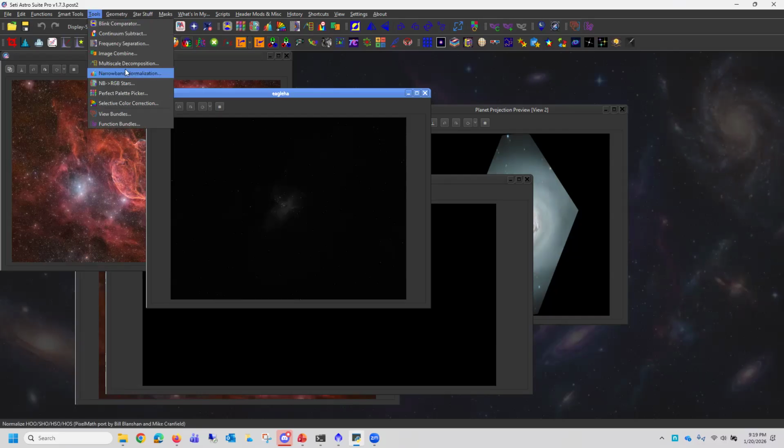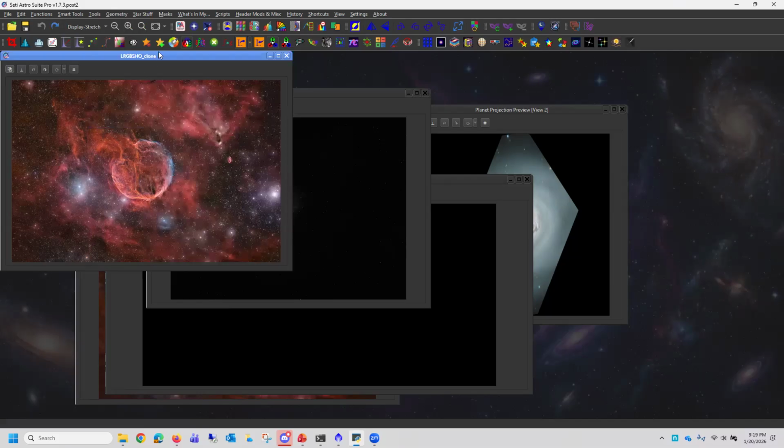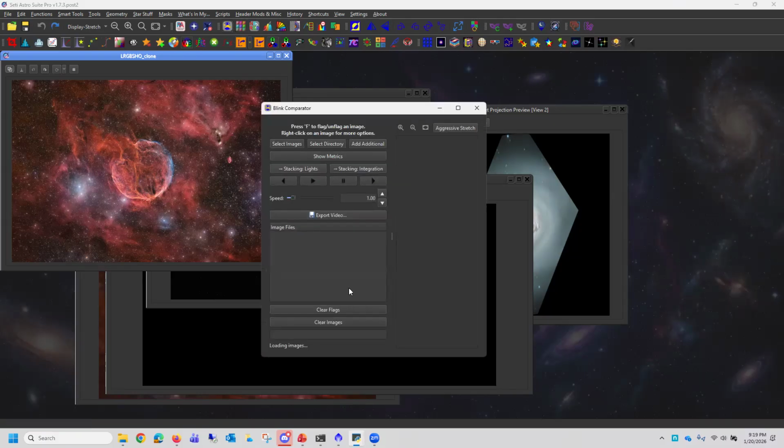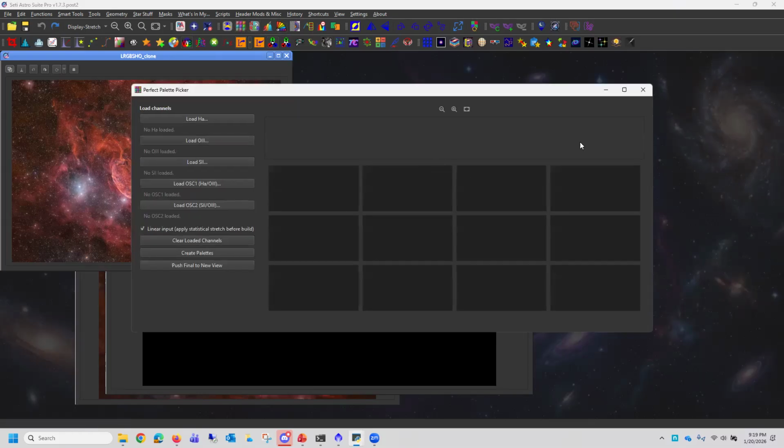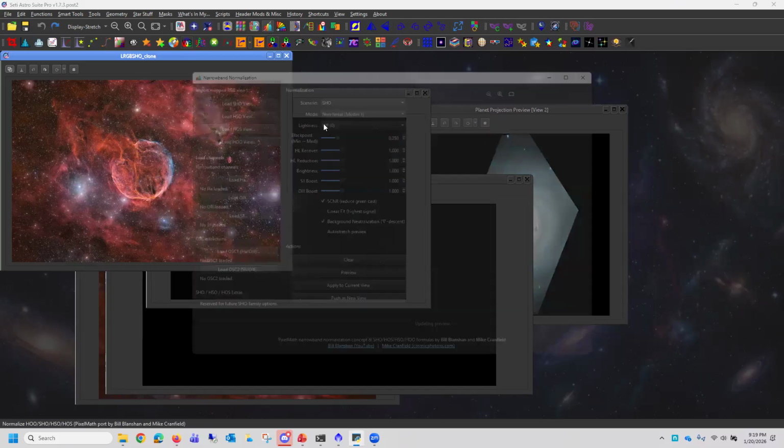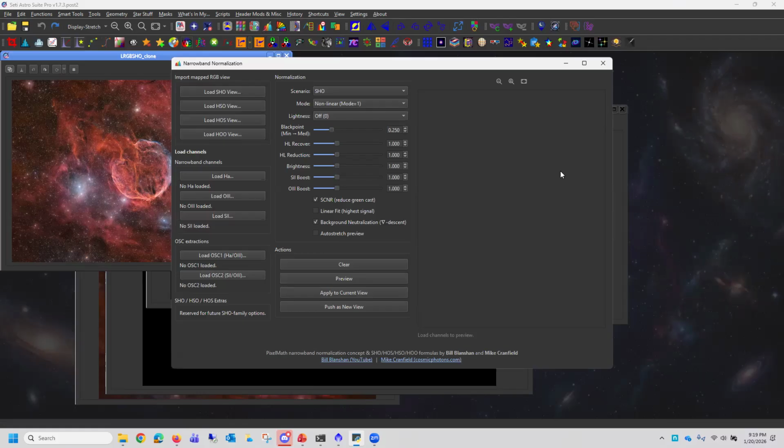And then I have a bunch of tools in here. These are more complex items that may require multiple images or more information from you than just a simple function, right? So like blink comparator, you're loading in images and looking at metrics and doing things like that. This is where perfect palette picker lives. I have narrowband normalization. This is fairly new. I worked with Bill Blanchin to make sure I was reproducing his mask correctly from the PixInsight narrowband normalization. So that's what this is.